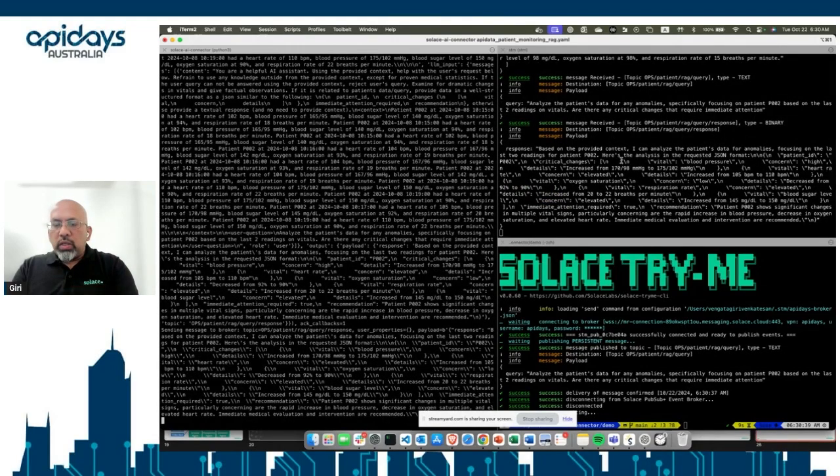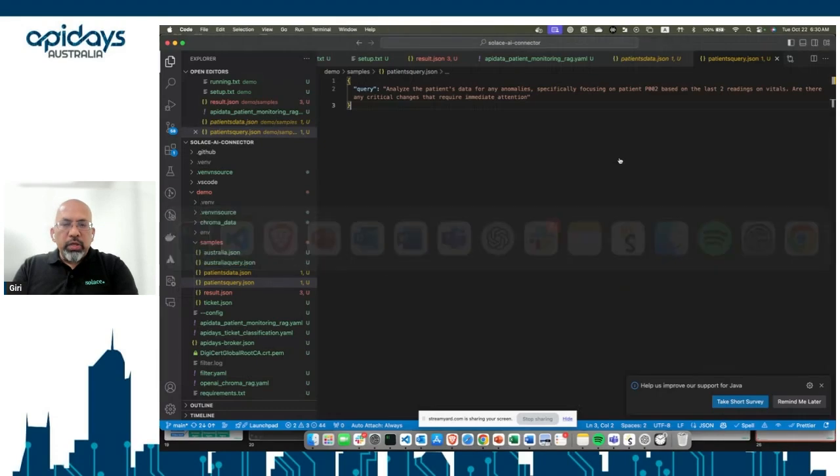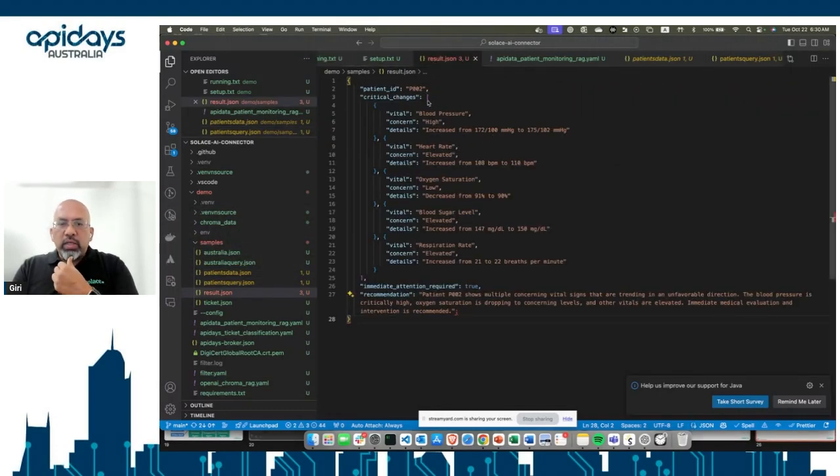I know it's a text one. In the last step, it should be converted into a proper JSON and published. Let me show the result. This is how it looks. Patient ID P002 and critical changes observed on each of these parameters. And there's also a recommendation: multiple concerning vital signs that are trending in an unfavorable direction, and so on.